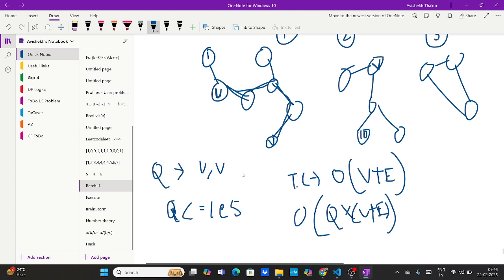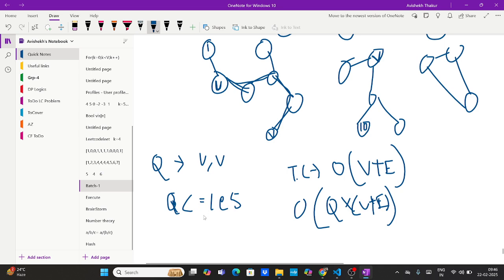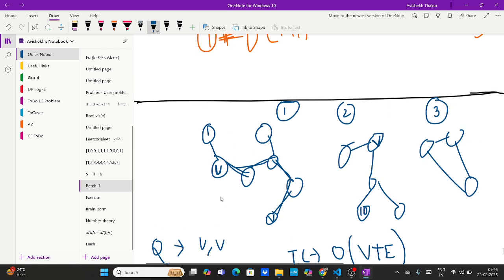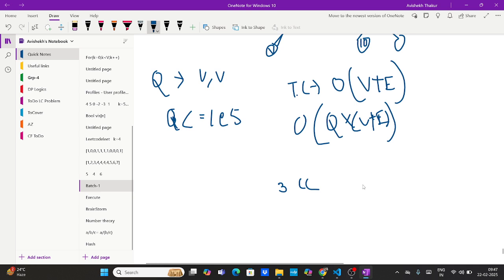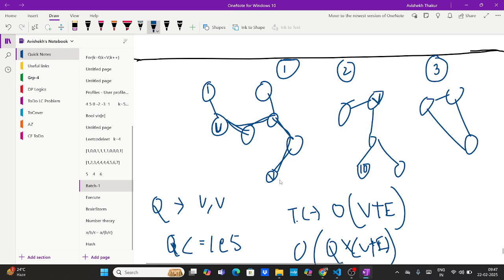We are given 1 comma 10. As we iterate over the graph, we can know how many components are present in the whole graph. So we will get three components as an answer. If we store each component value in an answer, or maintain a sequence for a particular component, then when we are given a query, we can just compare and know whether there's any connection or not.